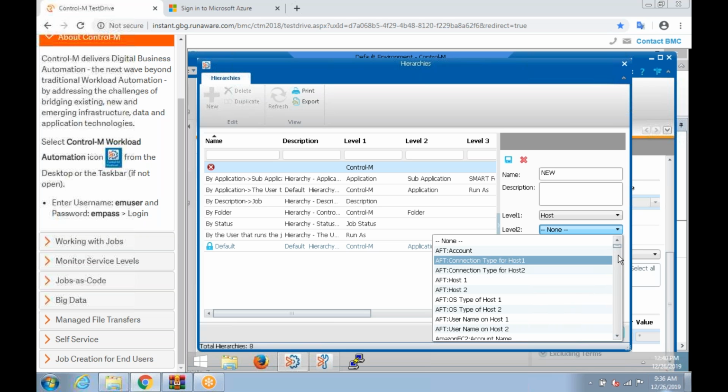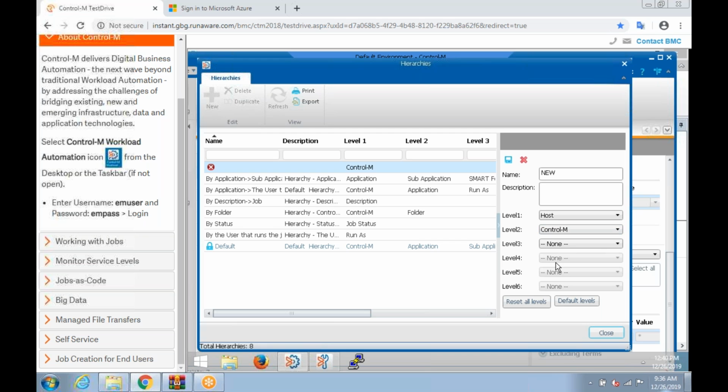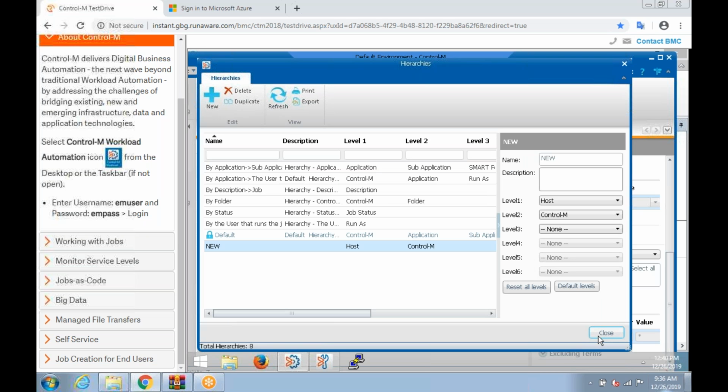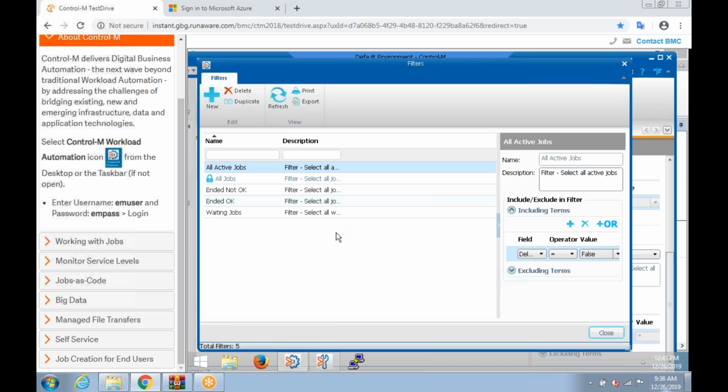And in the second level, I want to see the control M. All right, this is just a random selection I have made in terms of the job parameters. And I save this one. So one new hierarchical structure has been set up, which I will use in a brand new viewpoint.